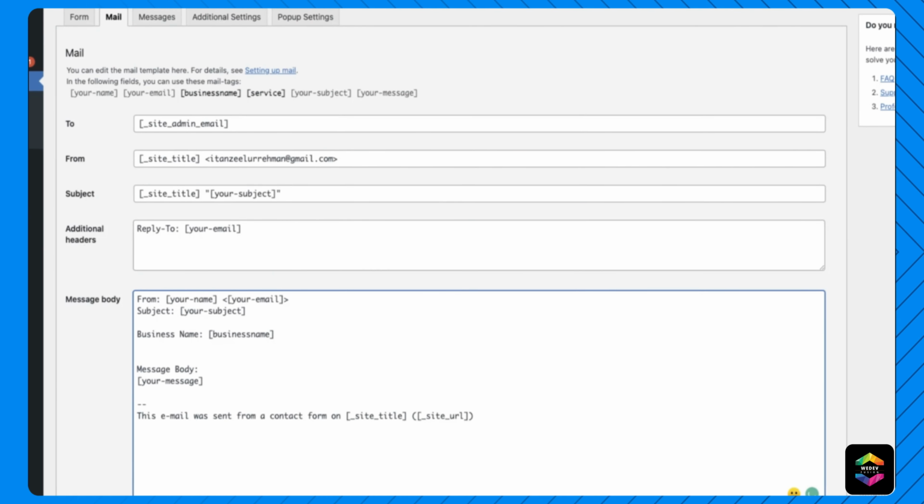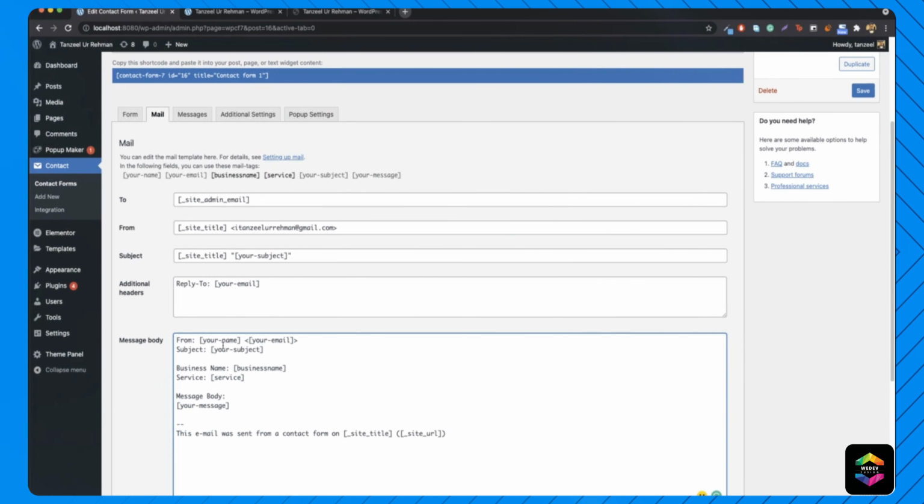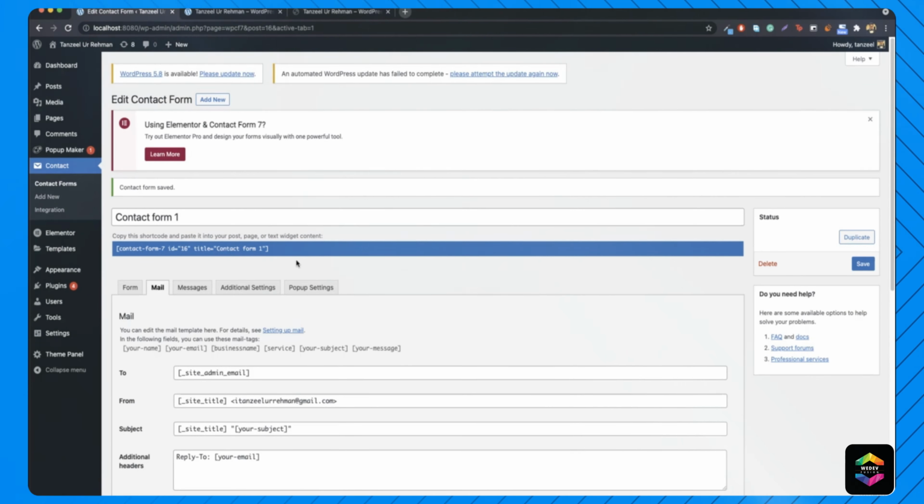And now here you can write service colon, and whatever service the user selects from the drop down will appear here. Then here is going to be the message, and then from which, for the name of the person and the email of the person. And now you can go ahead and hit save.